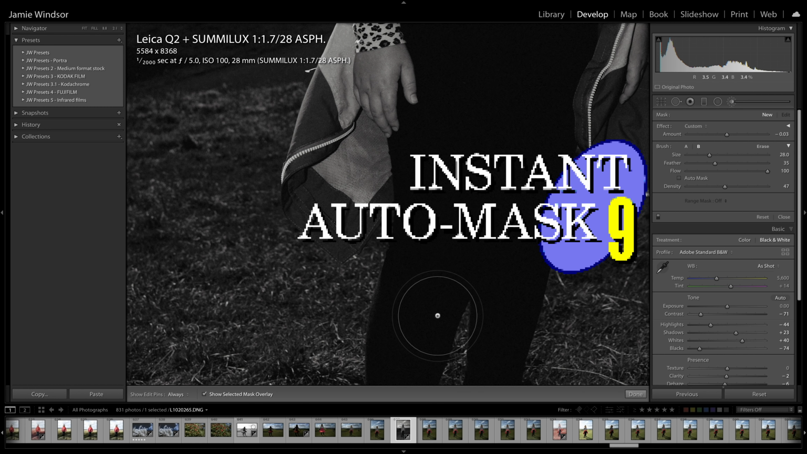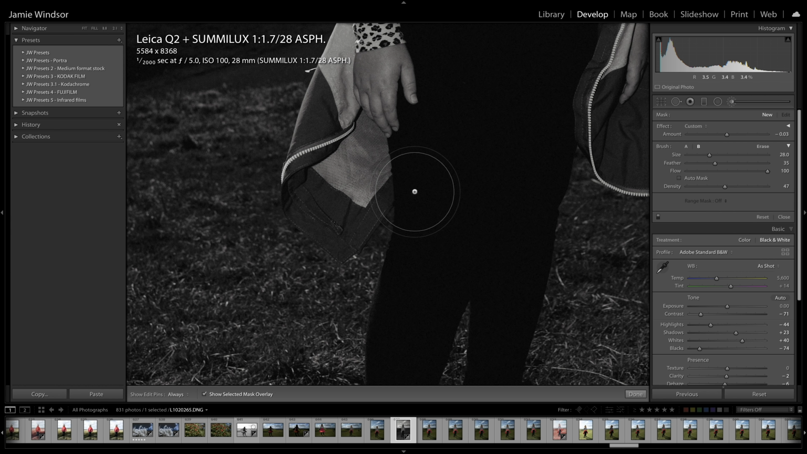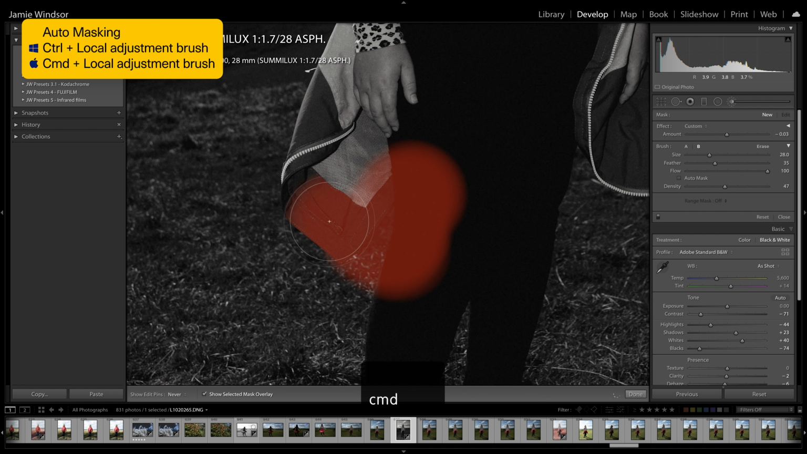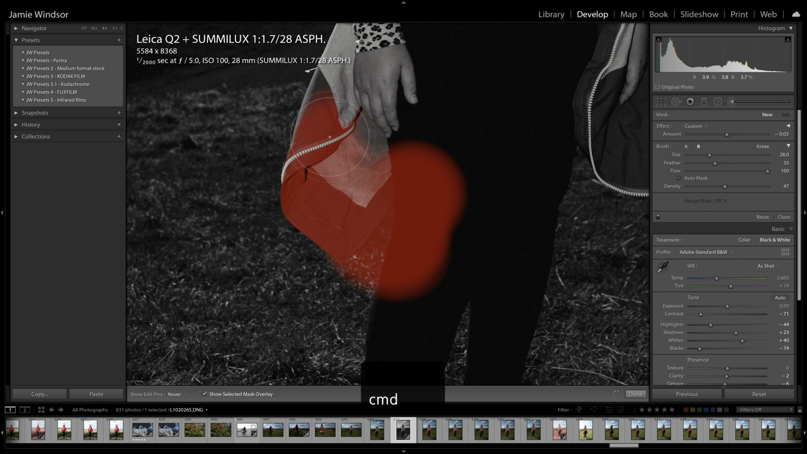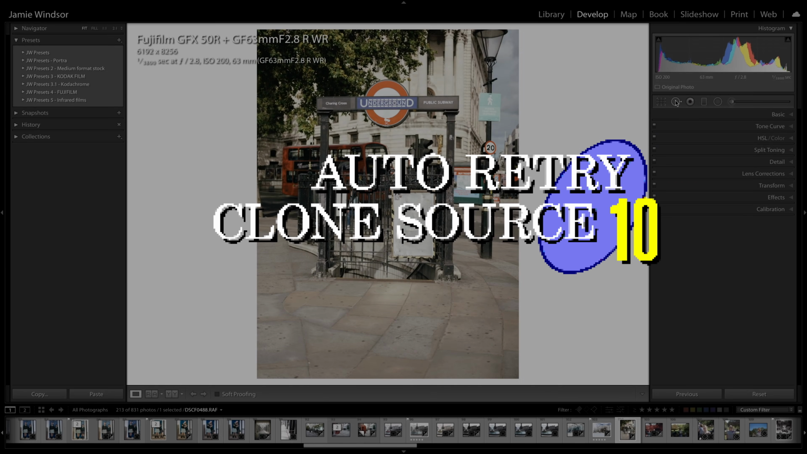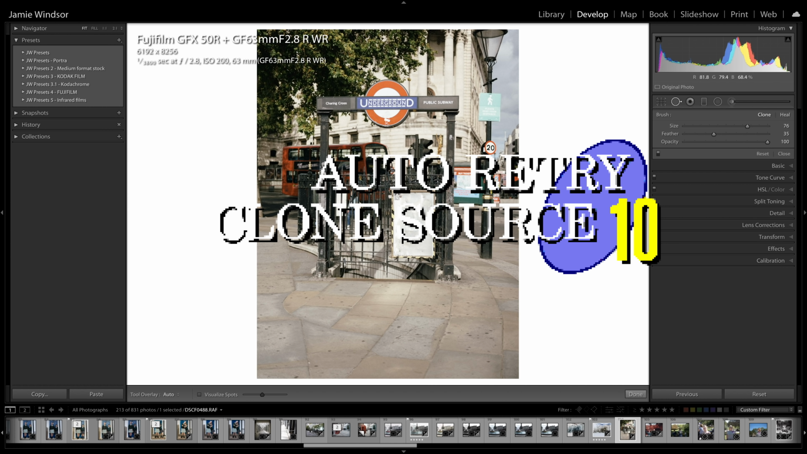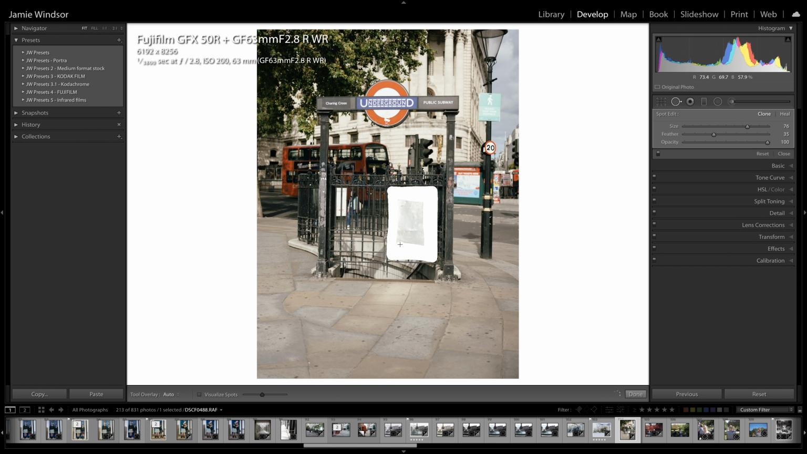Number 9. When painting an area with the local adjustment brush, hold Command on Mac or Control on Windows to immediately switch to auto masking. Number 10. When using the spot removal brush and it doesn't get the clone source quite right first time, press the forward slash key and Lightroom's AI will try again.